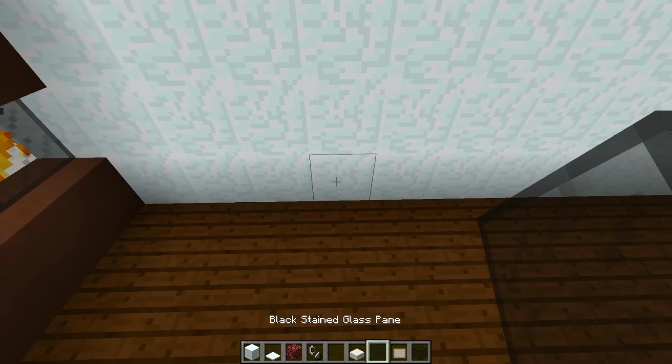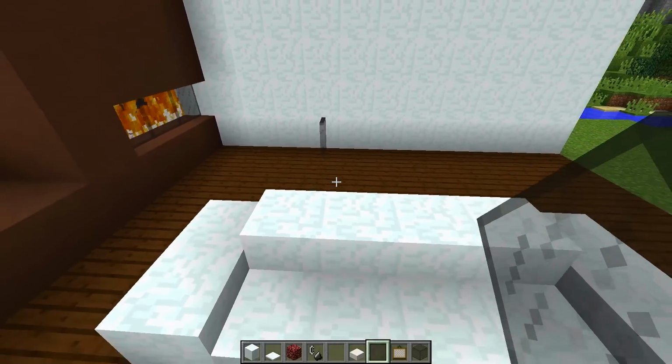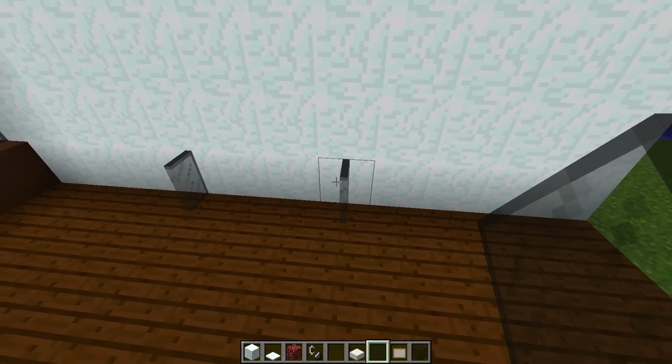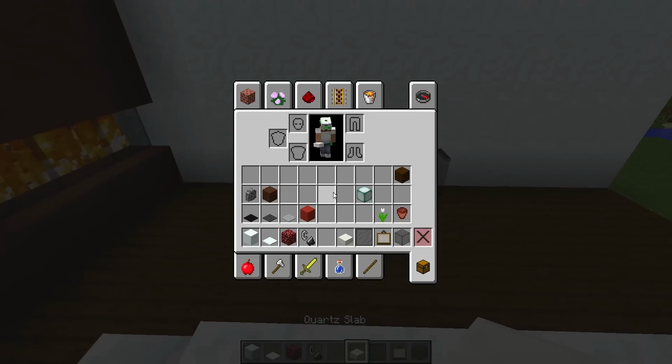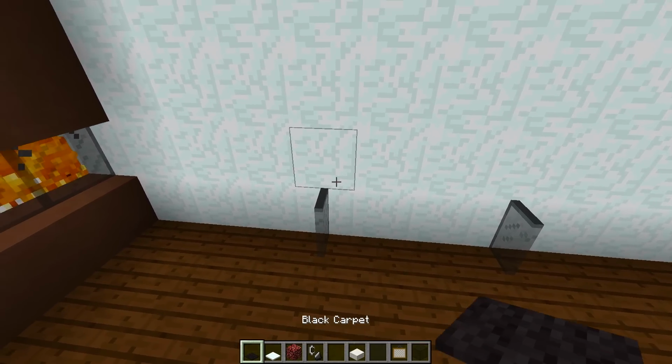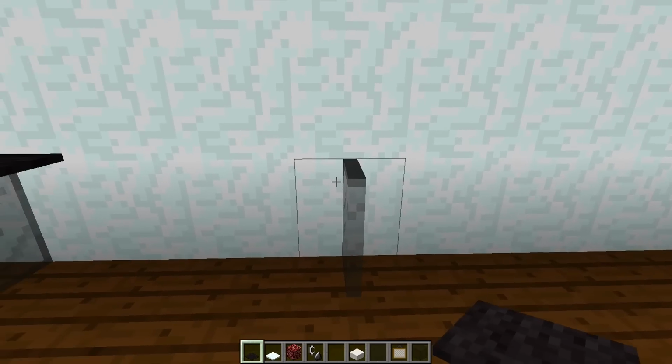Then I'm going to grab myself a black stained glass pane, place it there, then go to this edge of the sofa, go to the back of the wall right there, and place another one right there. Then we're going to grab ourselves some black carpet, and we're going to put black carpet on top of these two glass panes right here.